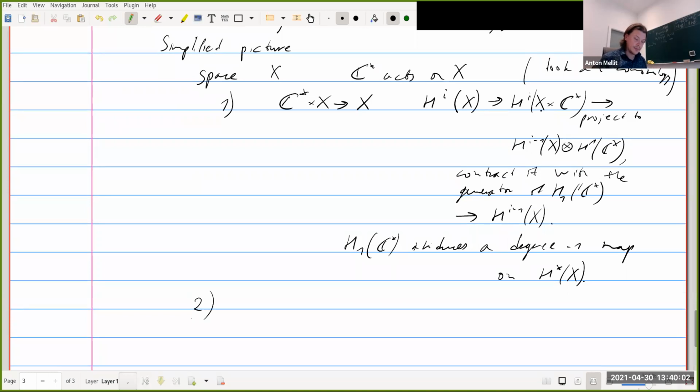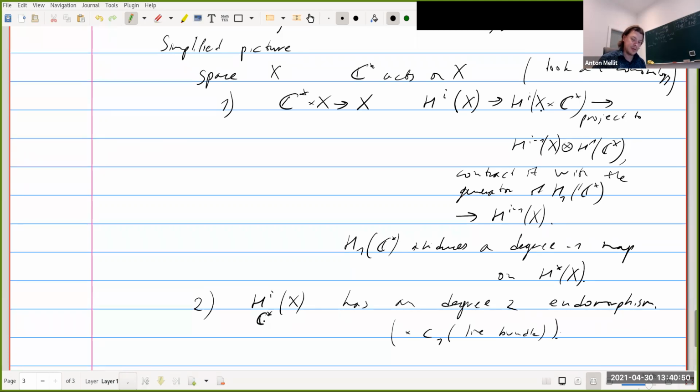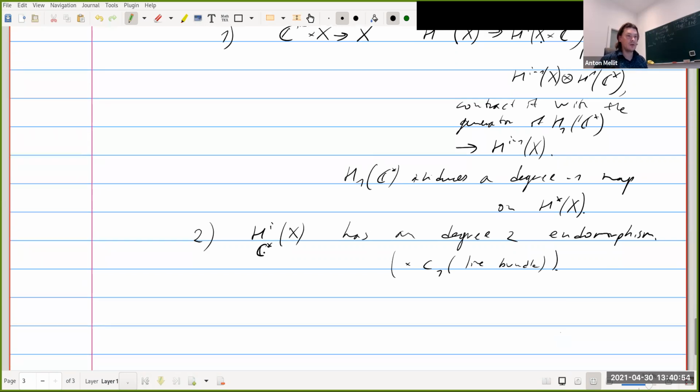Then there's another thing you can do: equivariant cohomology. So H^i of X, C star equivariant cohomology. Because the quotient of X mod C star has a tautological line bundle, and this line bundle has a Chern class. So this has an action as a degree 2 endomorphism, multiplication by the first Chern class of some line bundle, or in other words, equivariant cohomology of a point.